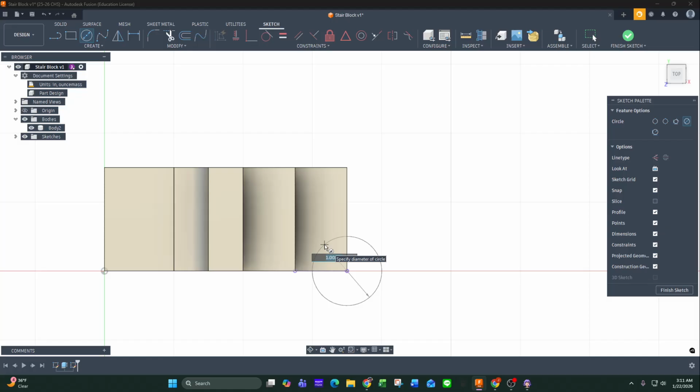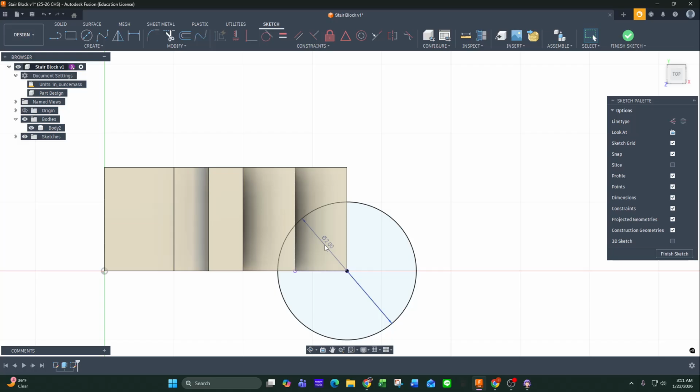Before I left click my second time for my circle, notice it's saying specify the diameter of the circle. My measurement on my picture is in radius, so radiuses are half of a diameter. So I want this to be a 2-inch circle. So diameter of 2, hit enter. That's how big my circle should be. It's perfectly on my corner there, so I can finish my sketch.